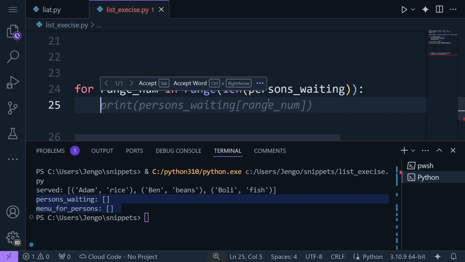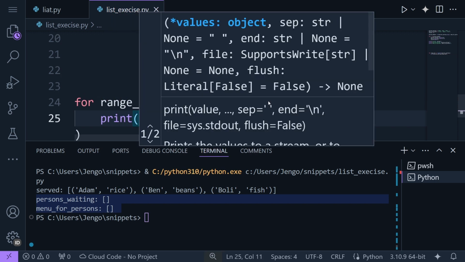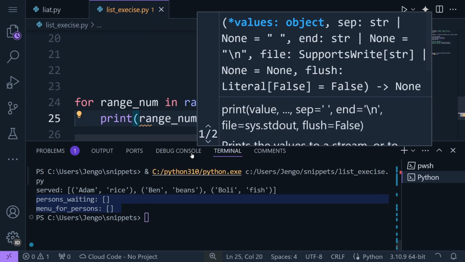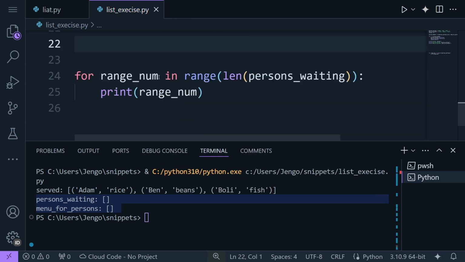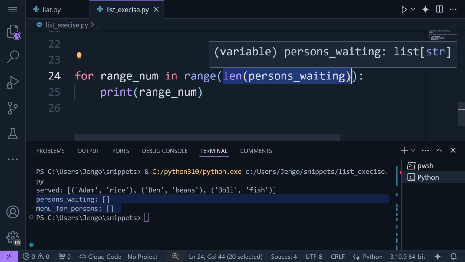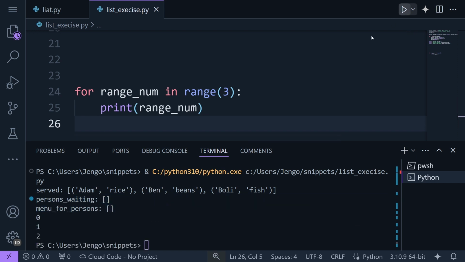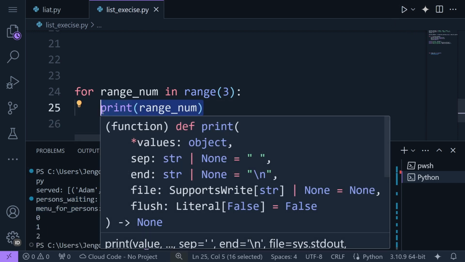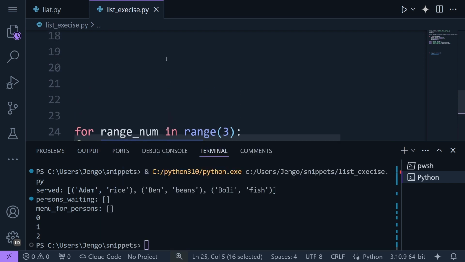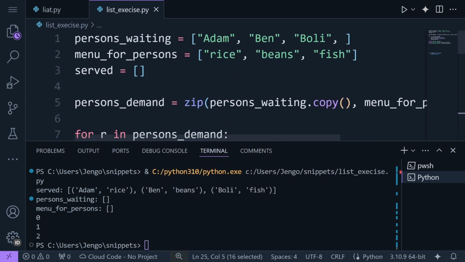Let me just print the item, the range number, so that we see exactly what we are doing. Here we are just saying for range number in range of the length of persons. The whole of this is going to return 3. It's the same thing as just passing the number 3 here. And when we loop through this, look at what we get: 0, 1, 2. That's not what we're interested in. Now we know the process is going to happen 3 times, because there are 3 elements in persons waiting and number of persons.